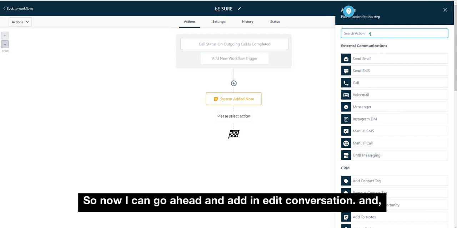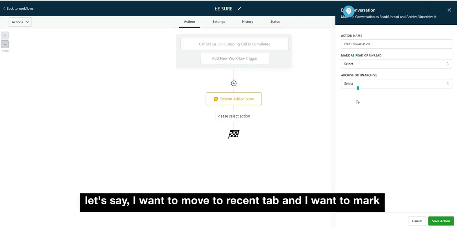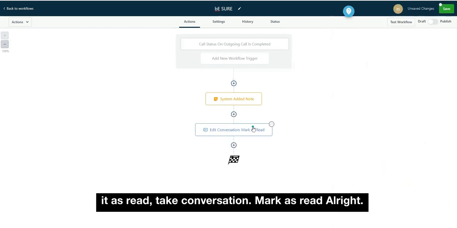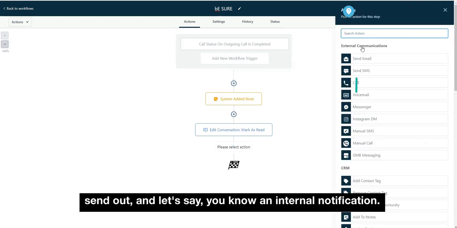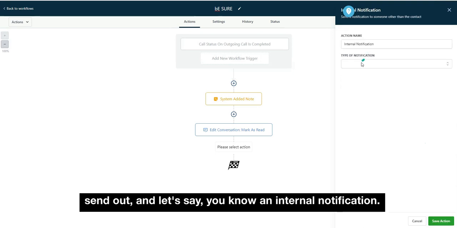So now I can go ahead and add in edit conversation, and let's say I want to move to recent tab, and I want to mark it as read. Edit conversation, mark. All right, sounds good. In addition, if I wanted to, I can also send out an internal notification.